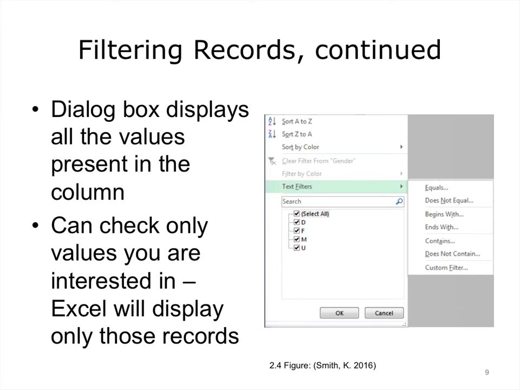To see only the records with a D in the gender column, uncheck the F, M, and U and leave only the D checked. You can also specify additional filtering criteria such as whether the entry in a cell equals a value, does not equal a value, begins or ends with a string of characters, and so on.